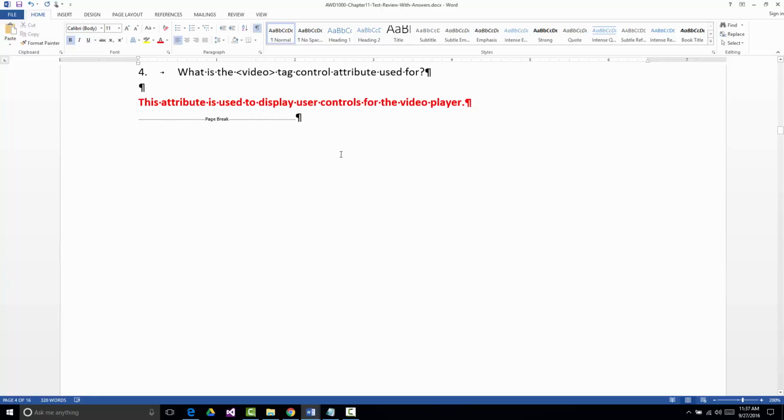What is the video tag used for? If you put a video tag, it gives you those arrows and where you can pause, etc. All right, not that I'm all that graphical, but you get the idea. So the controls attribute displays video controls for the video player. Start, stop, rewind, whatever it happens to be.